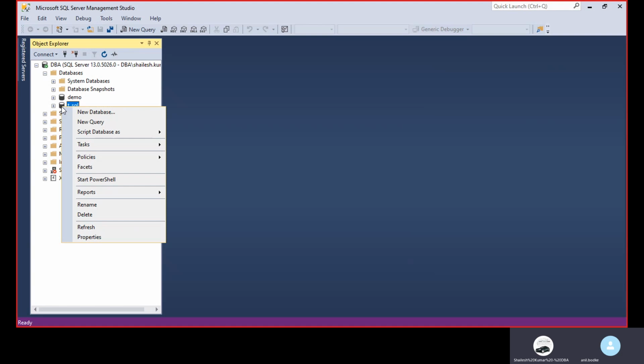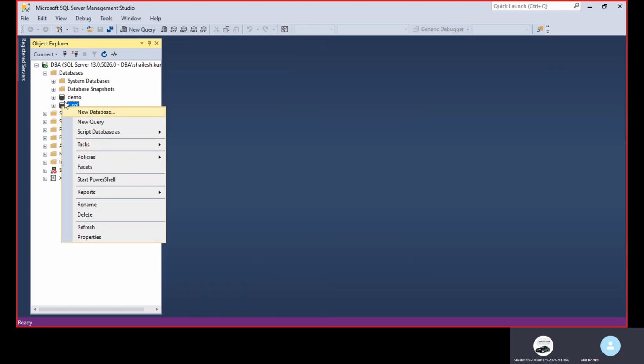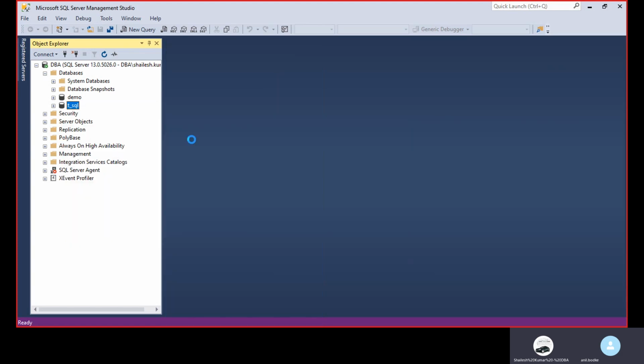So we have changed the database model. Just go for this: right click on the database, go to Tasks, and then Backup. After this session, we will do one practical, that is backup and restore.